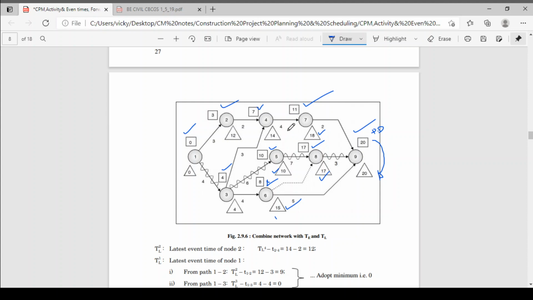Now 18 minus 4, 14. 14 minus 3, 11. 11 and 4, which value is less? 4 is less, so we're taking 4 here. Now 14 minus 2, 12. We'll get 12 here. Now 12 minus 3, 9. 4 minus 4, 0. 9 and 0, which value is less? 0 is less, so we have taken here 0.